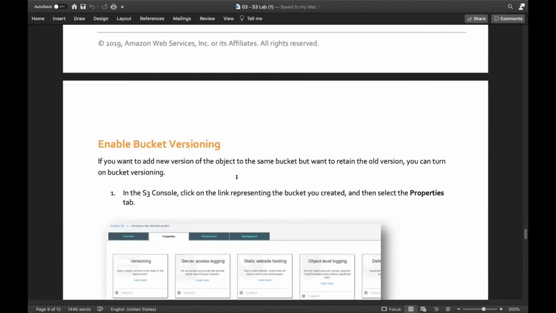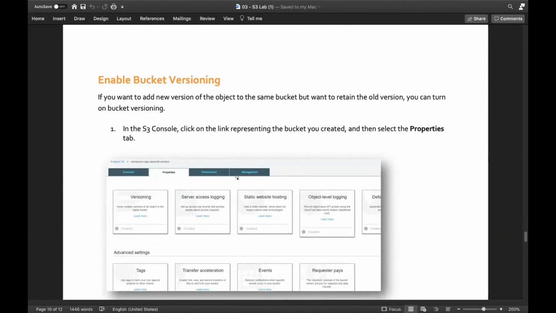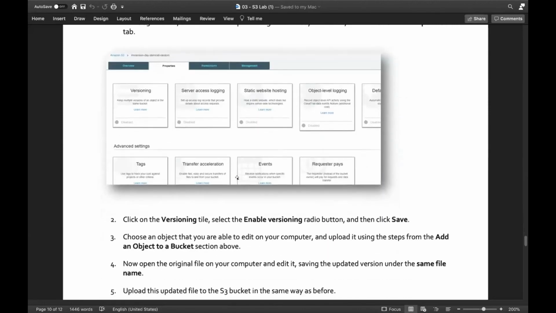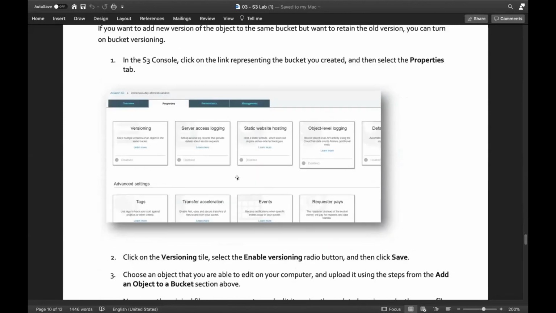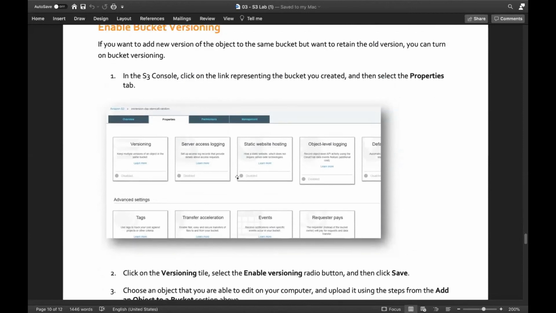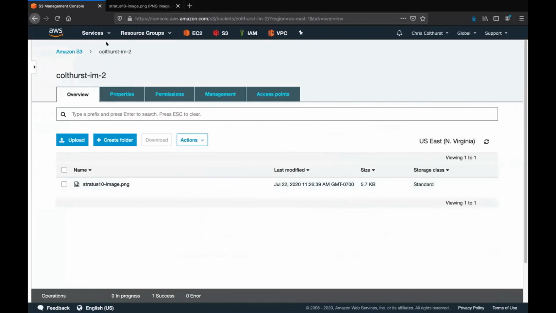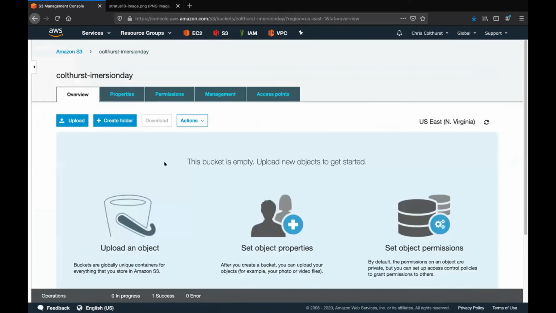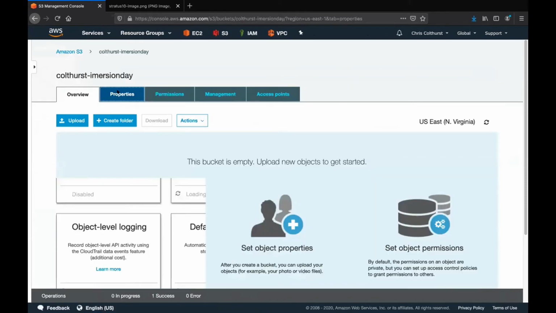All right, next thing with S3 that we're going to showcase is bucket versioning. This allows you to keep multiple versions of the same file. So let's go ahead and go to that first bucket, Immersion Day, and then we'll look at properties.